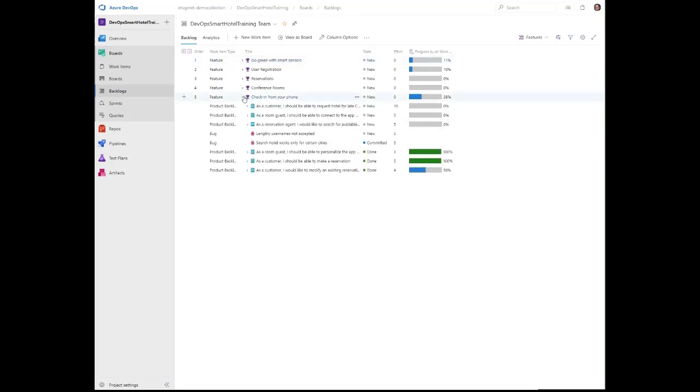And then we could expand. We can see which ones of those are done. So we've got a couple of PBIs that were completed in there. There are a couple of bugs that it looks like we haven't done any work on yet. It gives you a real good view as to where things are.